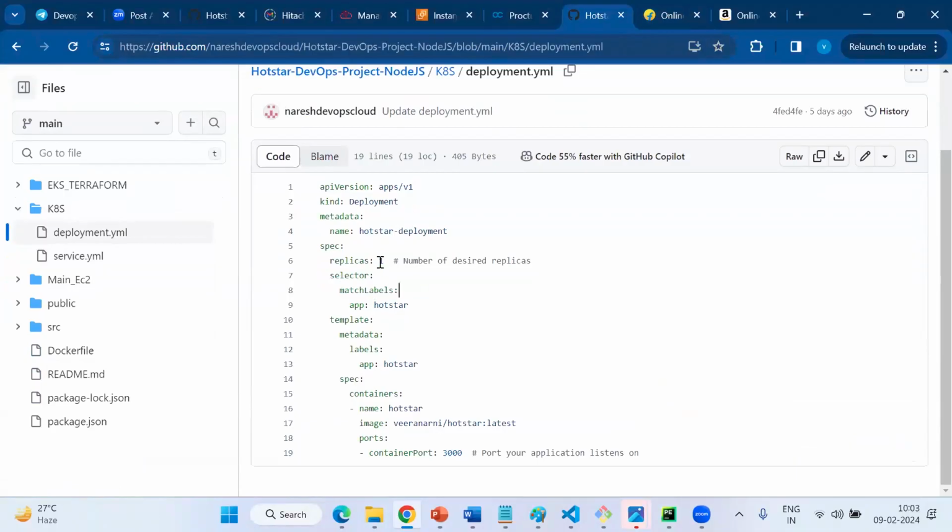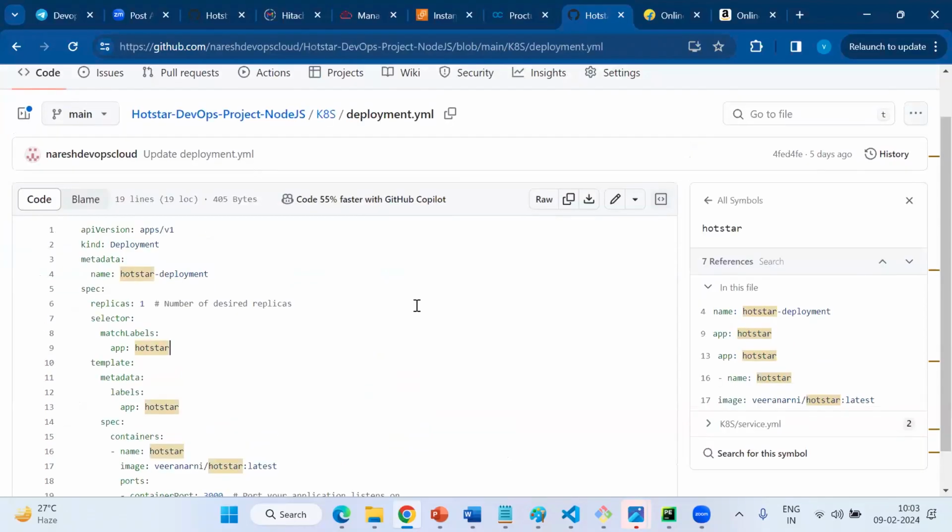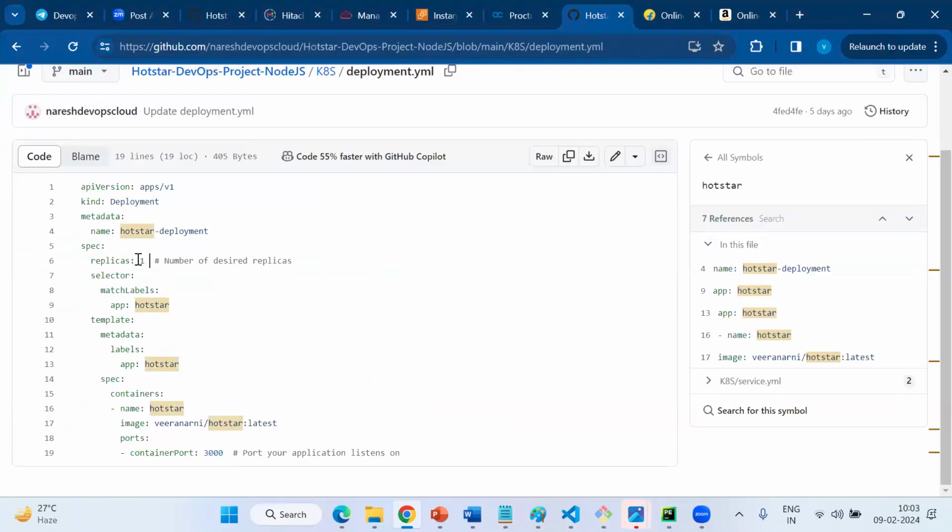If I give replicas equal to 10, what is the meaning? 10 pods will be created. Clear? You can change any set point here. If I give 1,000, 1,000 pods will be created. Where does the reference for creating pods come from? Containers are created from where? The image. Hey Kubernetes, take this image, create pods. How many? In this case, one.